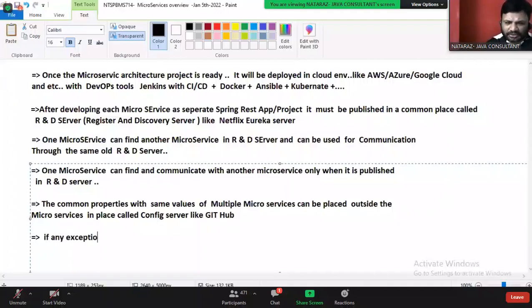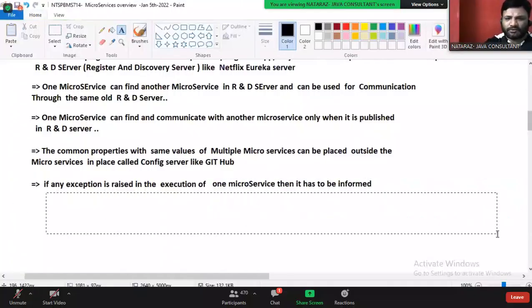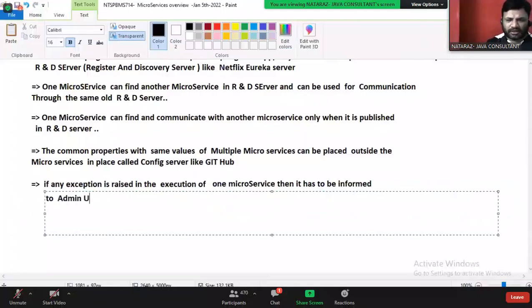If any exception is raised in the execution of one microservice, then it has to be informed to the admin UI or dashboard, with the support of the circuit breaker tool, guys. Circuit breaker.